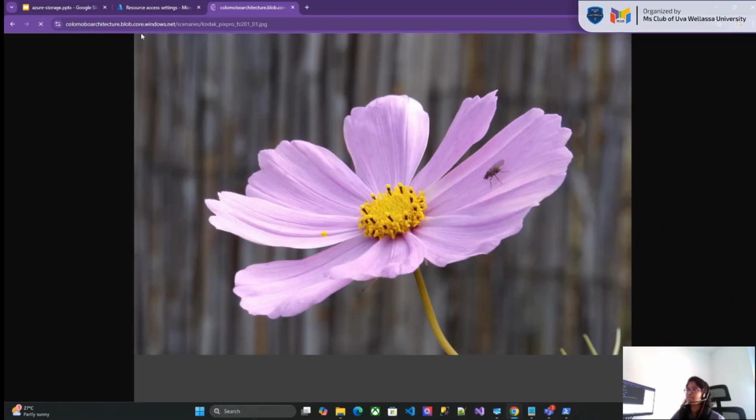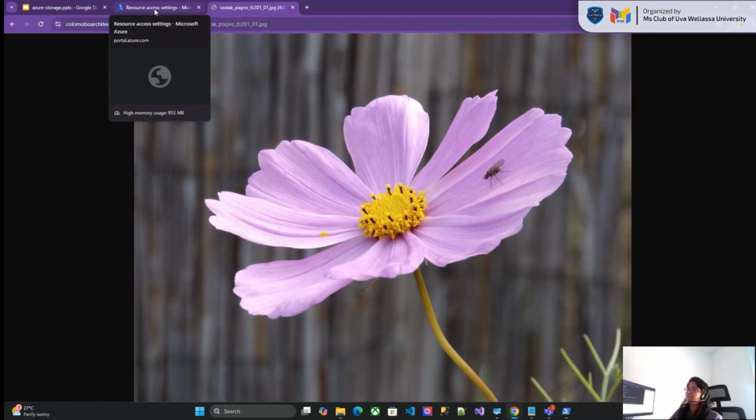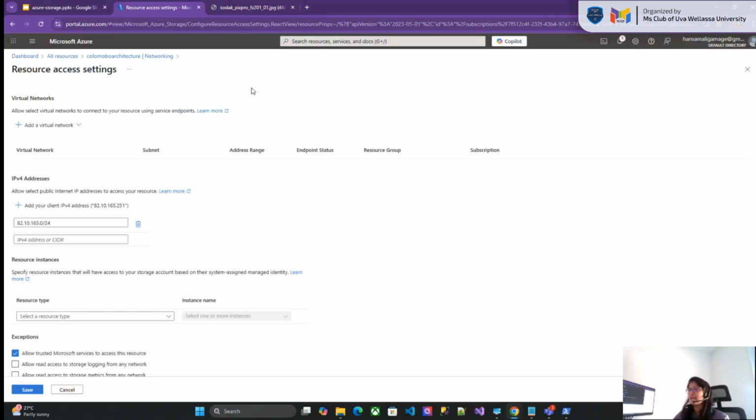Now that's accessible. So likewise, you have the freedom to stop or grant the access based on different networks and for the internet. And yeah, so that's what about the network security.